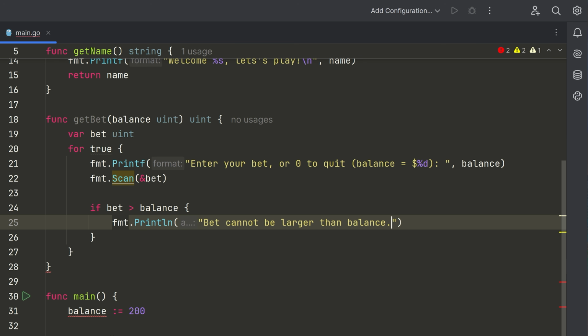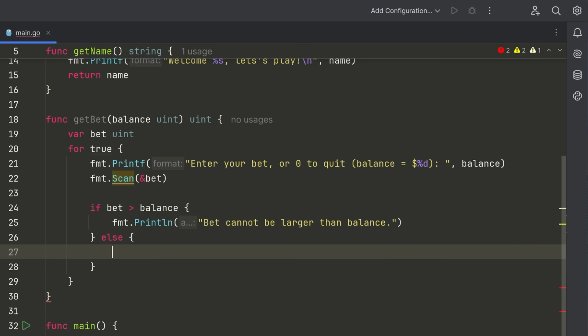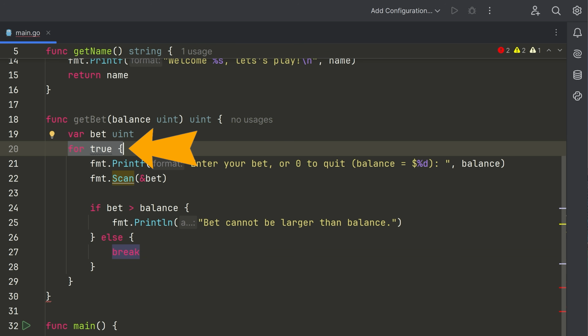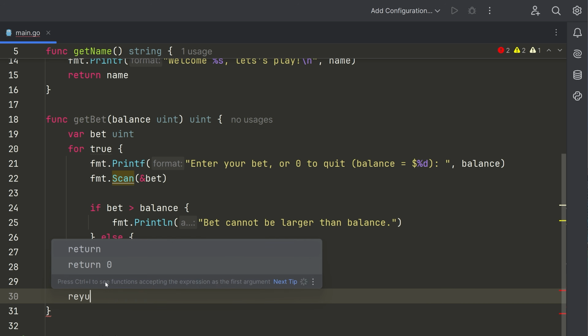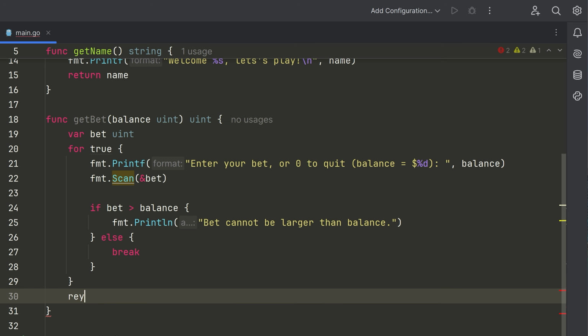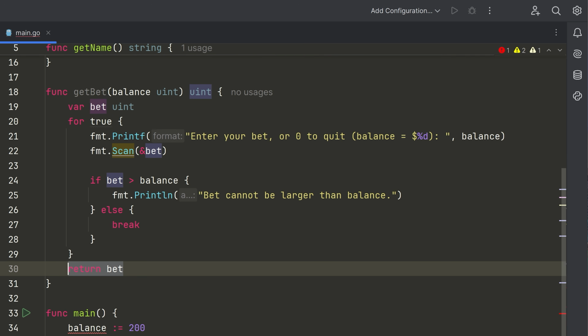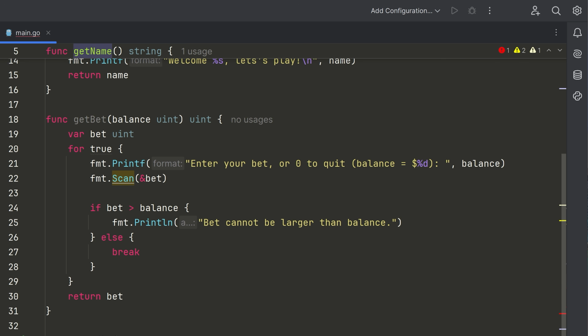Okay. And then we're going to have an else statement. And in the else, we're going to say break. Now we need the break so that we can break out of the while loop. Perfect. Now, if we break, that means we have a valid bet. So we can go here and say return bet. Of course, when we return something, that's going to go back to the caller of the function.